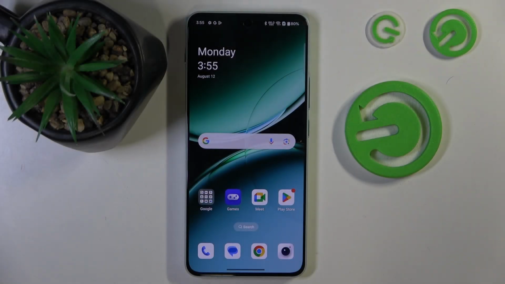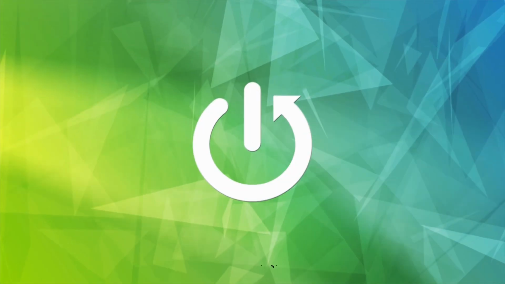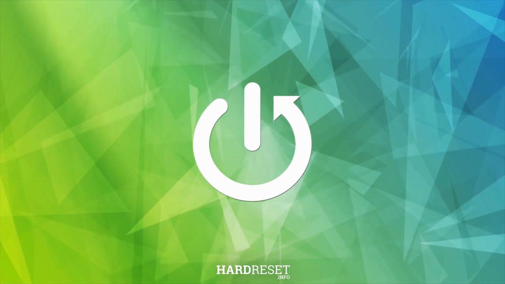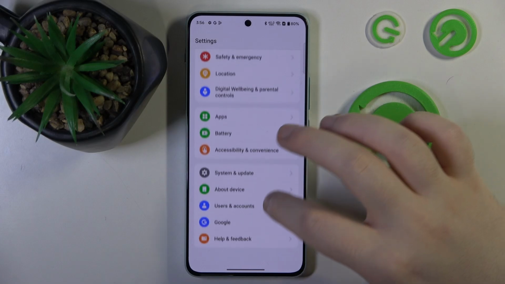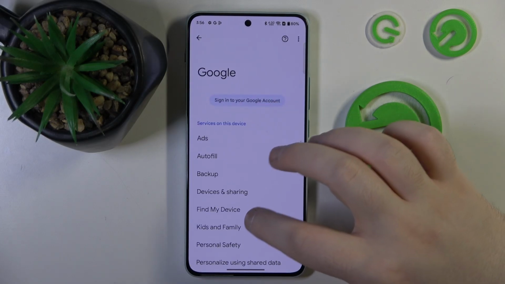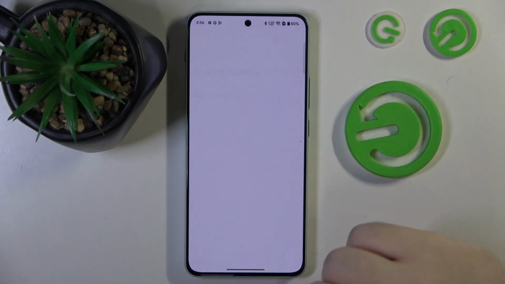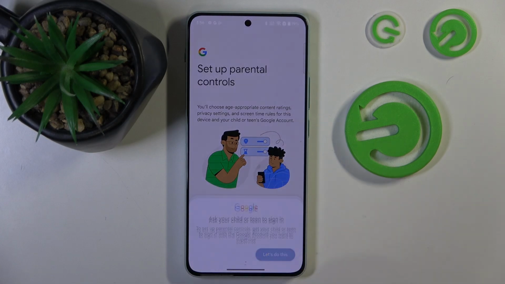Hello! In this video I will show you how to set up parental control on OnePlus Nord 4. So you have to start by opening your settings application, and then you have to scroll down and click on Google. Now click on Kids and Family and then click on Parental Controls, and then click on Let's do this.